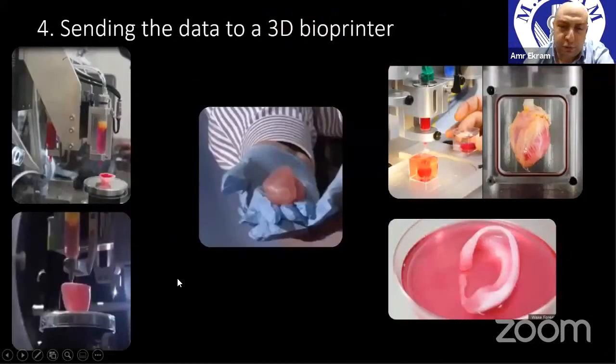So this photo in the middle is for printing of a real kidney. Of course, bioprinting is still not very feasible nowadays. It needs at least, I think, about 10 more years, but it's still in process, and it's very promising. We hope it's the future for curing diseases.